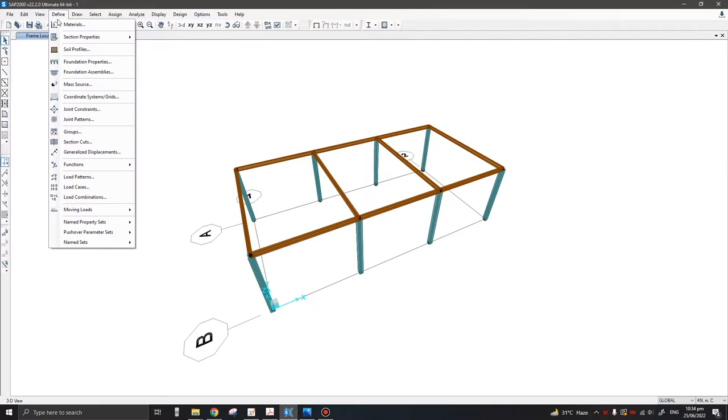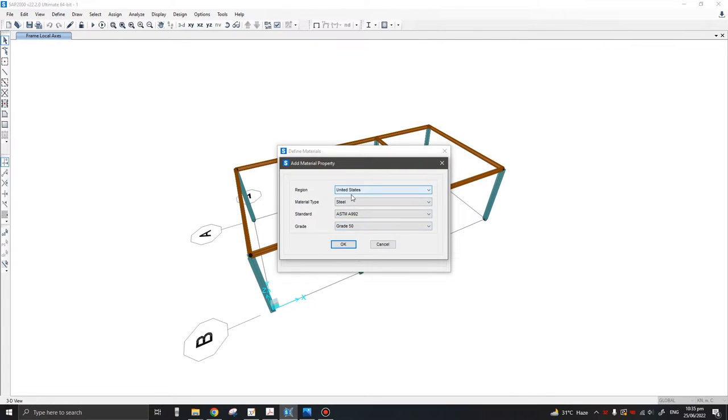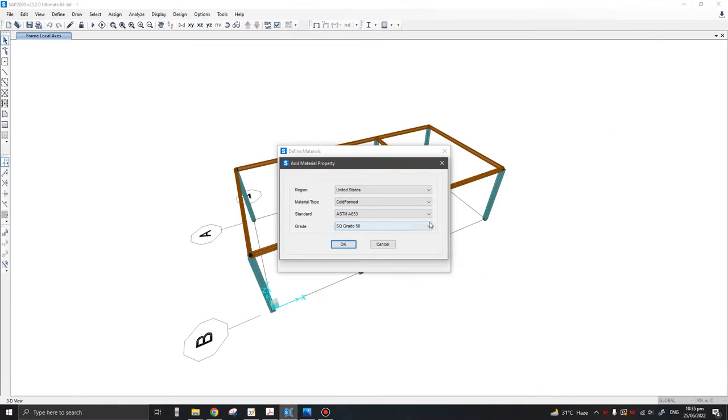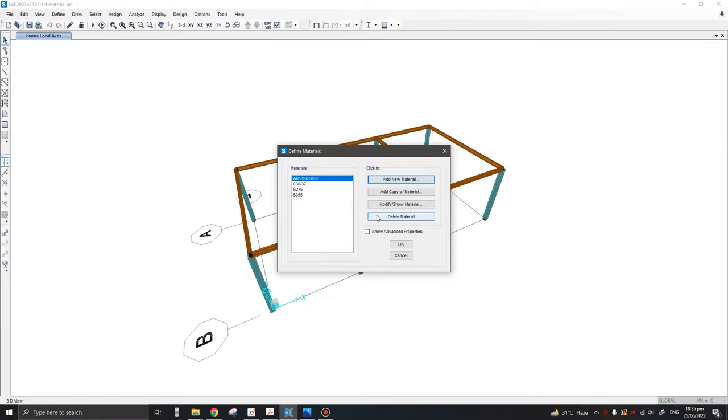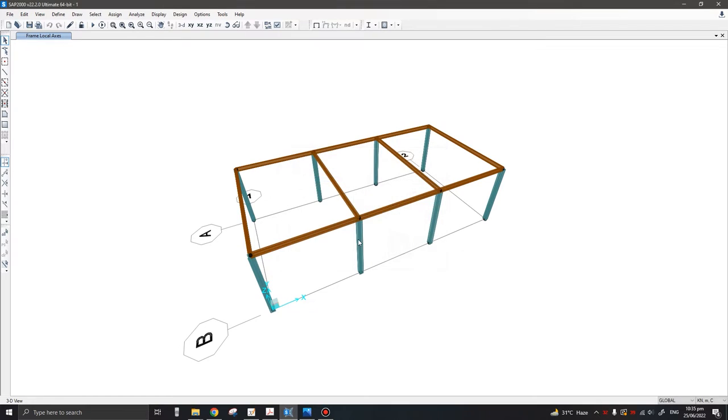We will go to define. Just like before, I will go to materials and click on add new material. Here our material is cold form steel, so I will change it to cold form. You can see in this one the material is A653 and SQ50, which is the default material already available in our SAP model. I can add it and check its material properties. The yield stress of this material is 344 megapascals and tensile stress is 448 megapascals. So we will keep them as they are. I will click on OK.